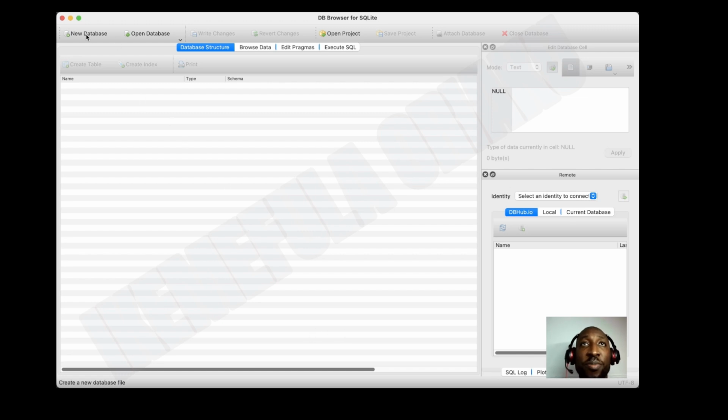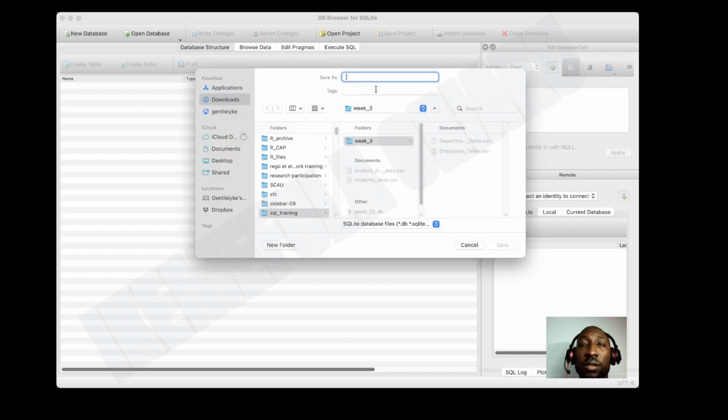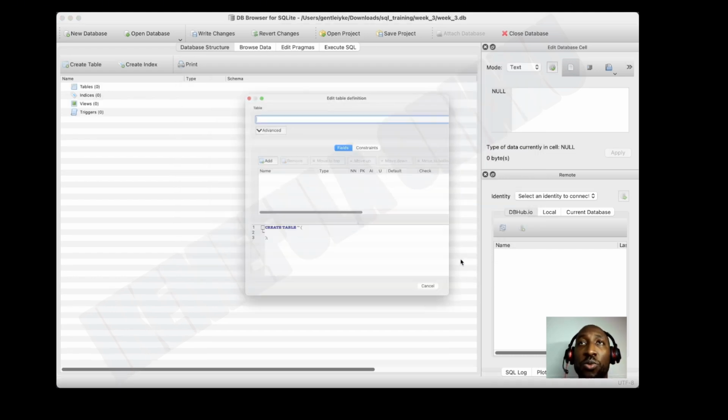So I will start off by creating a new database. It brings me out to where I want to save it. I want to save this as week3.db in this week3 folder. So we're going to do a save.